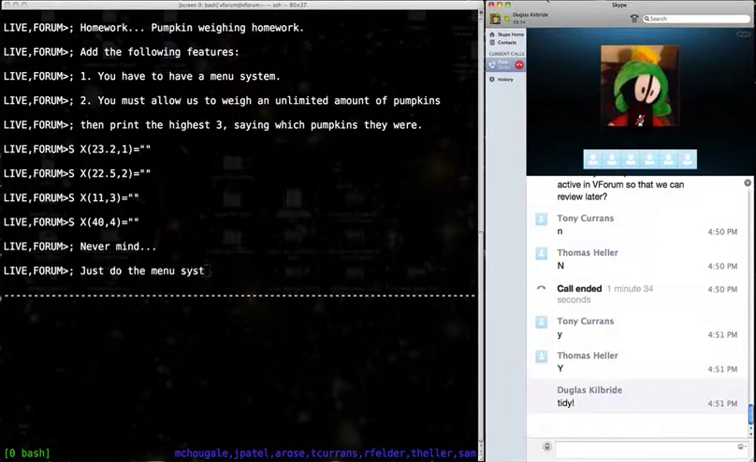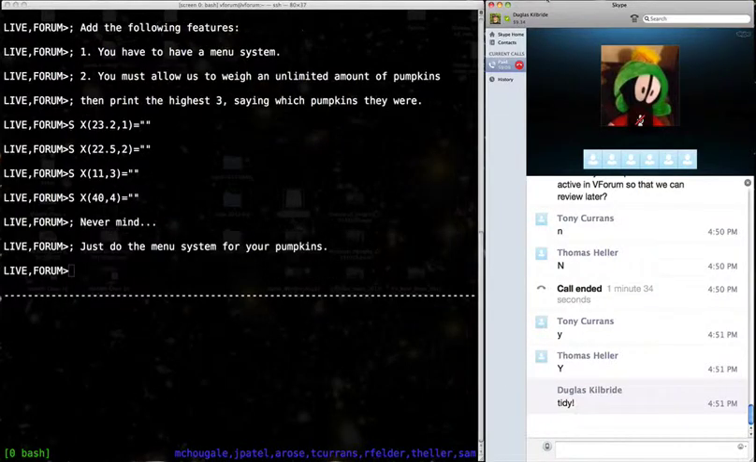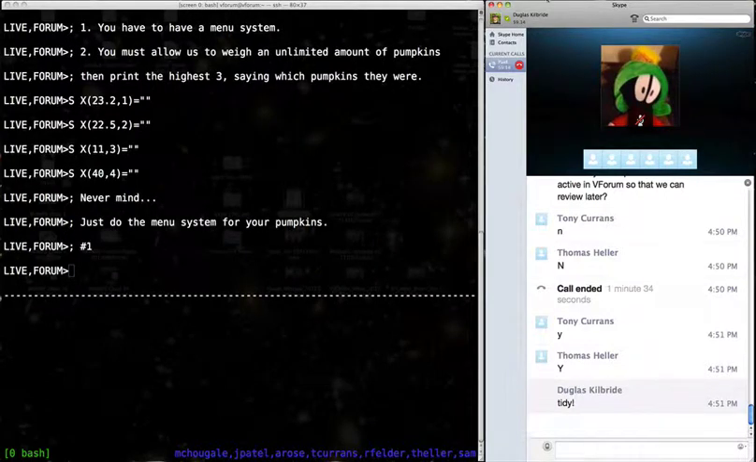Just do the menu system for your pumpkins. That's it. So just do number one. And next week, after we cover the for loops again, and we discuss for loops with dollar order, I'm gonna assign you number two, which is basically weigh an unlimited number of pumpkins, then print the highest three.